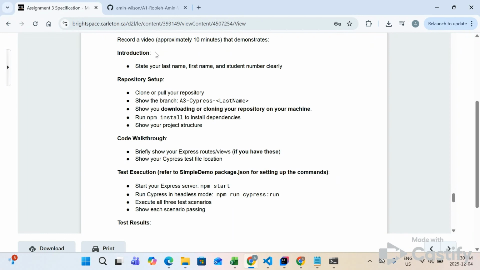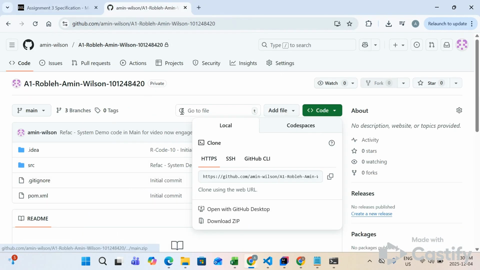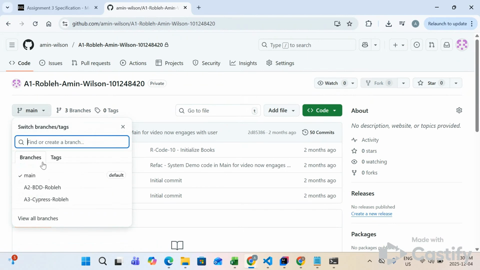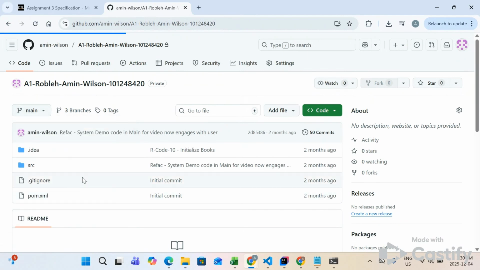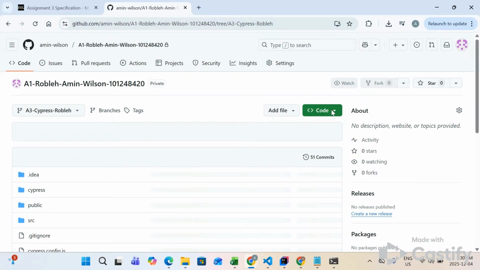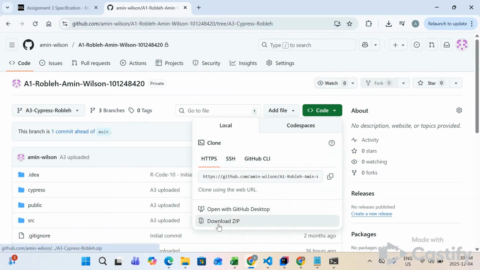So I'll begin with this first step where I clone my repository, show the branch name, download it, run npm install, as well as show my project structure. To do so, I'll be going to my GitHub. I will select A3 Cypress Robleh. Click this code button and then download the zip.